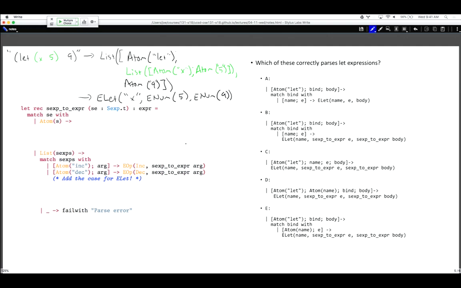And our goal is to get to an E-let expression in our abstract syntax tree that has the name x, the value, the expression for the binding, ENum5, and the expression for the body, ENum9. So that's the goal for the workflow here.